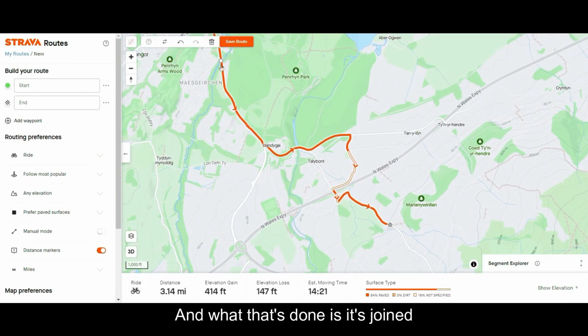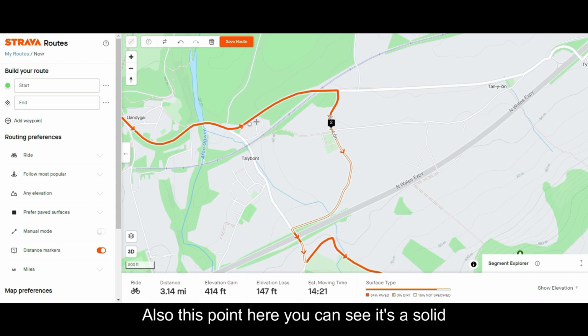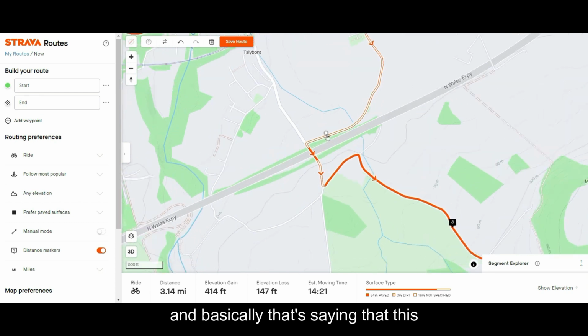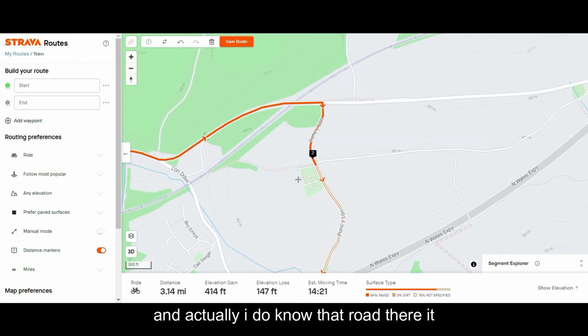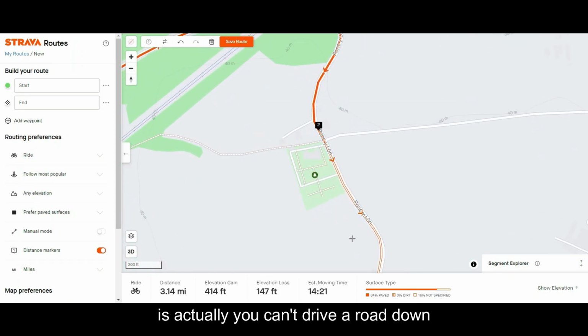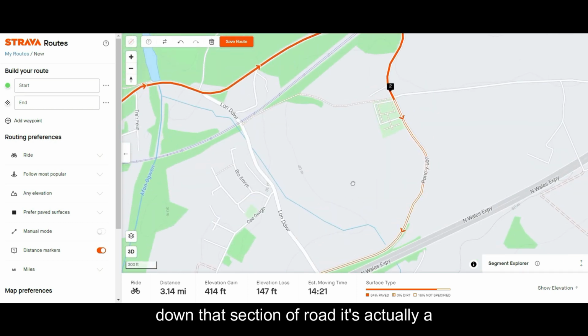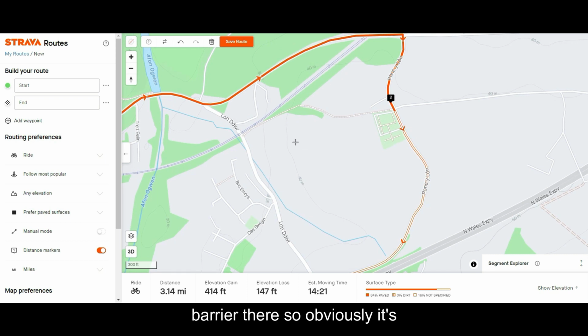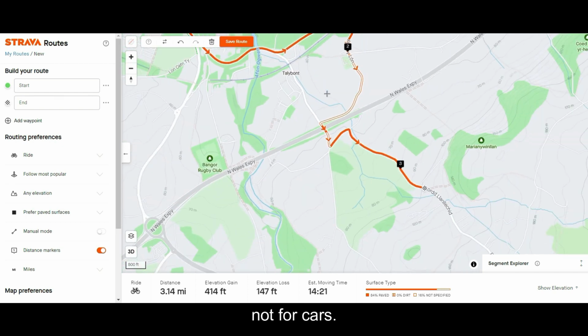And what that's done there is it's joined up those 2 points. It's hugged the road all the way around. And also this point here, you can see it's a solid red line here, and then it's a non-solid. And basically that's saying that this section here is not a road. And actually I do know that road there. You can't drive a car down that section of road. It's actually a footpath, and there's a barrier there. So obviously it's fine for cycling, but not for cars.